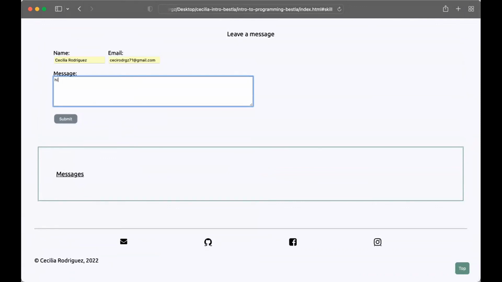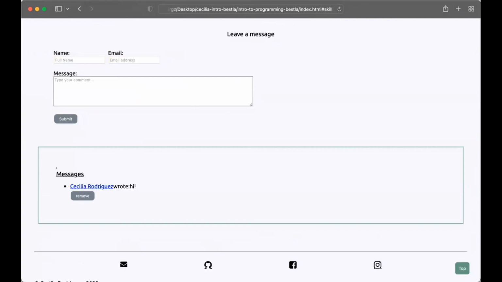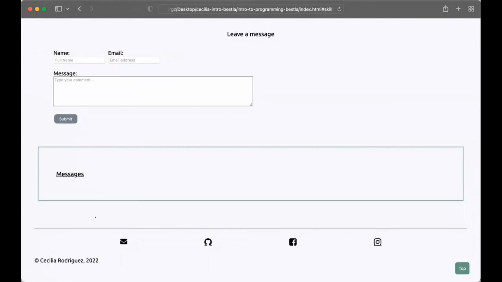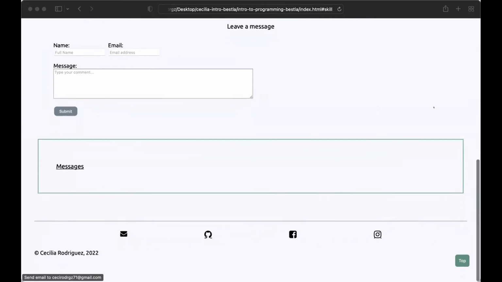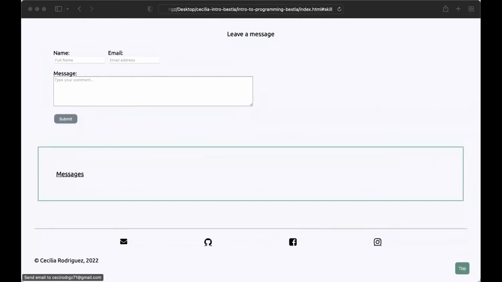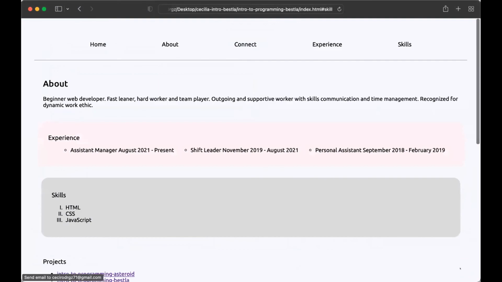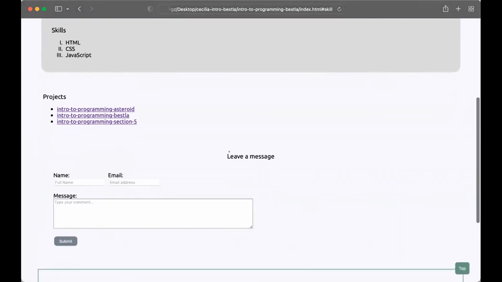And then you can submit, and it shows up here. You can remove it. And then I added my email, so you can do a quick email right there. I also added my GitHub, my Facebook, and my Instagram. And a cool feature that I really liked was the top button. You can go to the top whenever you touch it. That was really cool. I really liked it. But yeah, that's about it.